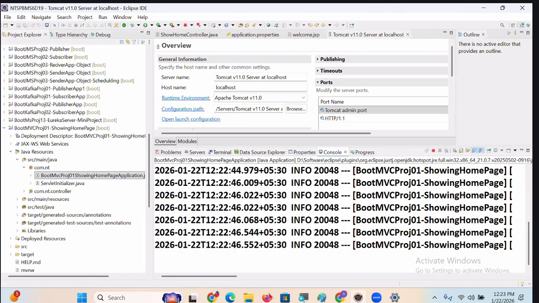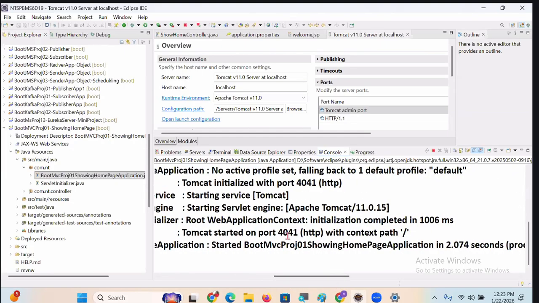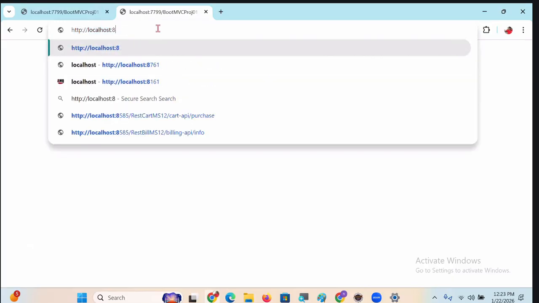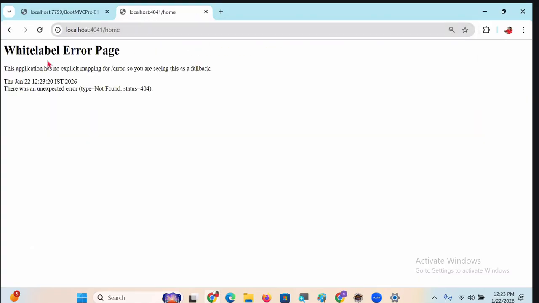Yeah. It has actually started, guys. Embedded Tomcat started on 4041 or not? Okay. Let's check. http://localhost:4041/home. Whitelabel error page. That means the default error page is coming. What is coming, guys? Sir, it should come now.